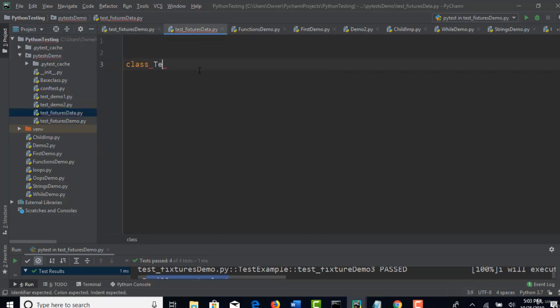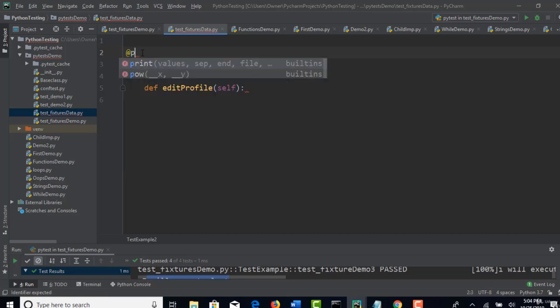Now let's go to the fixtures demo class, fixtures data. Let me create one new class, TestExample2, and here I will say edit profile is my method name. Right. So let's say I don't want to declare that on class level. Let me call that fixture directly here. Or you can declare here, but when you wrap that in a class, it's good practice that you declare it on top. So it's up to you. So let's write it here. At the rate pytest.mark. Sorry.